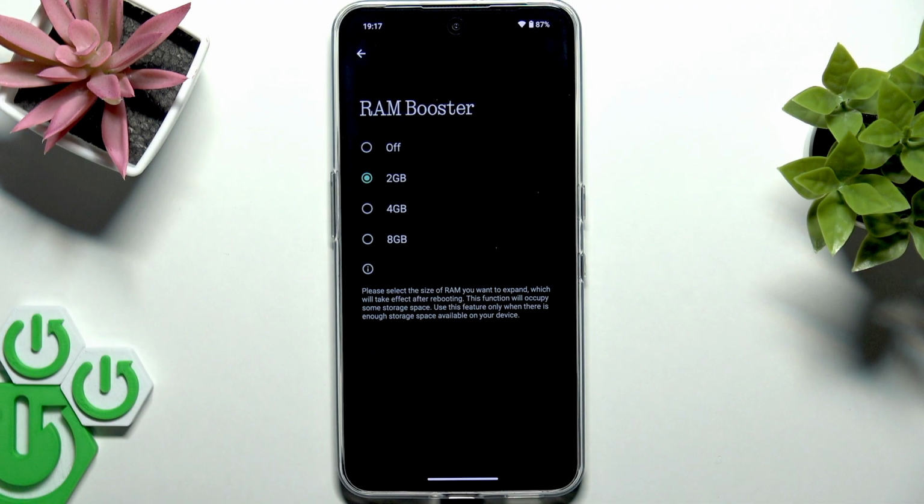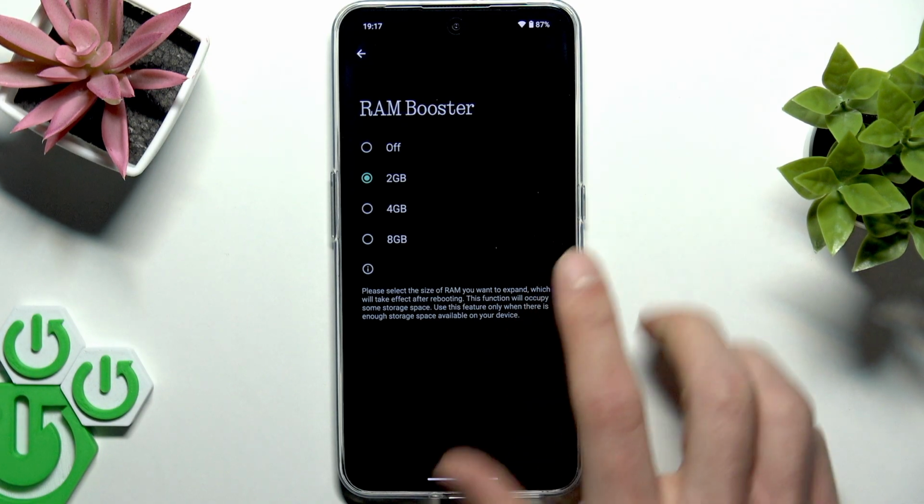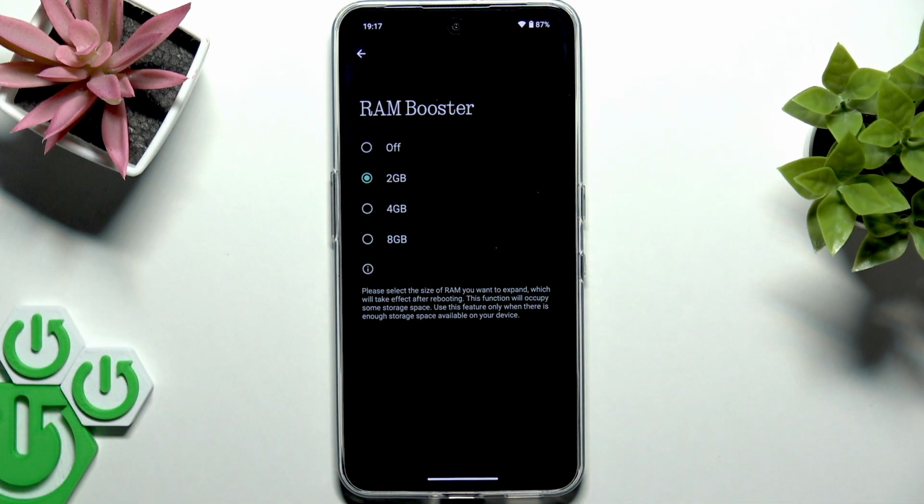You can use a portion of the internal storage, as much as 8 GB of storage memory, as additional RAM, and this swap memory acts like temporary RAM to handle more data. So when physical RAM is maxed out, it improves multitasking and reduces app reloads.